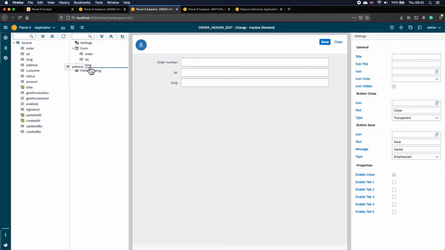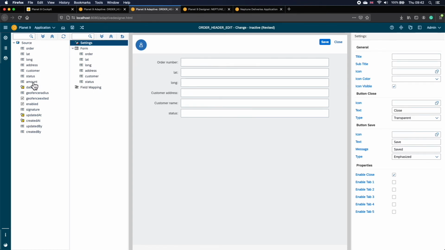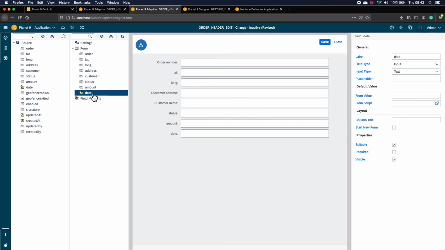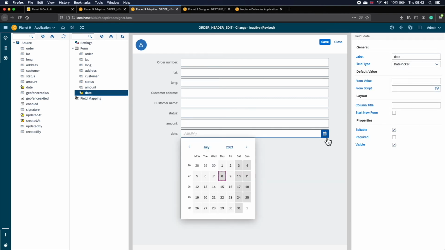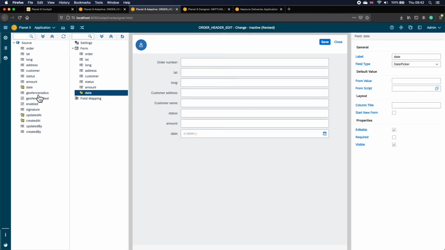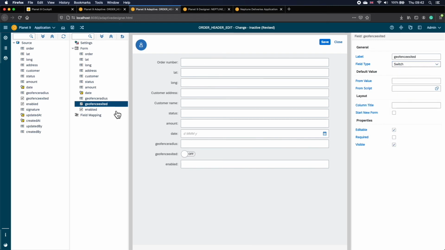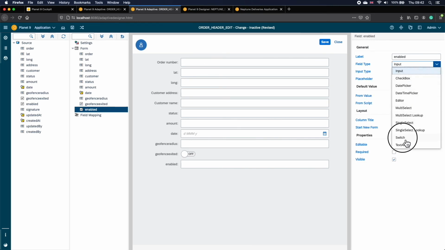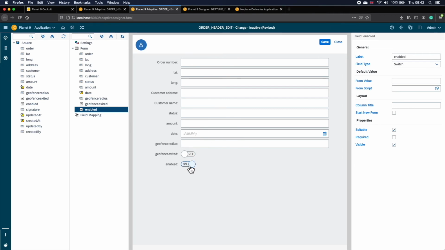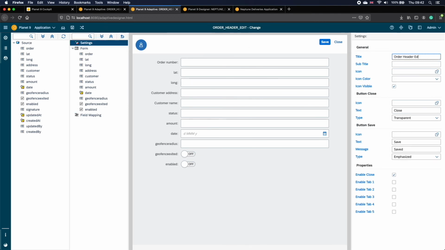And now you can see how this template differs. It still gives you the same foundation, but when I drag and drop these properties into the app, it's going to create them within this form. You can change the field types of any of these properties here. So I can change the date to a date picker. So then it's nice and easy to select a date rather than having to type it in and deal with different formats. And for these true and false values, you can change the field type to a switch, which makes sense to represent a true and false. So with that set up, I can save. I'll give it a title as well of order header edit.